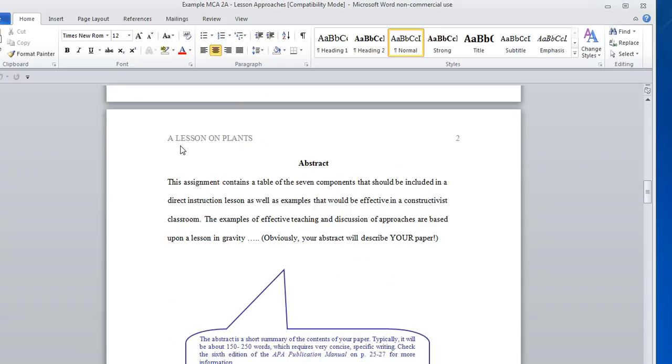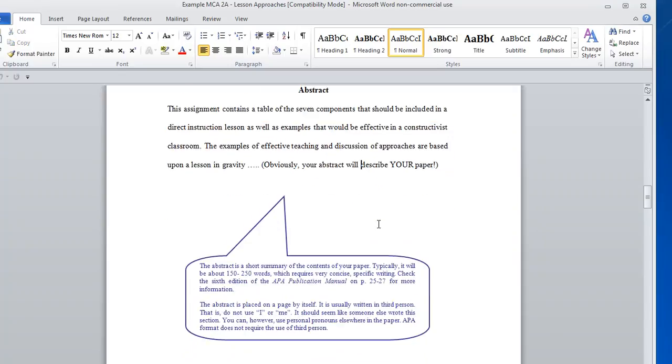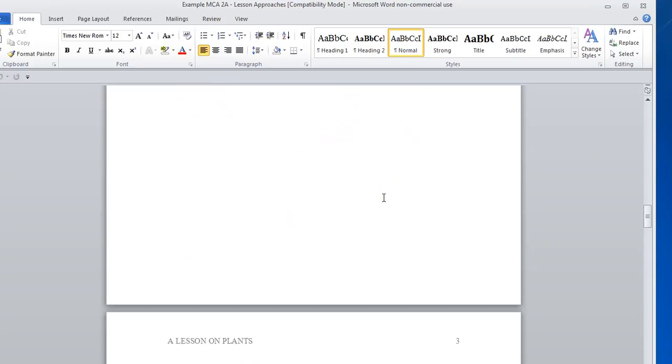Second page should be page header in caps, Times Roman 12 throughout your paper, and then your title of your page, abstract. And notice that this is full justification here. The sides are square on the abstract, and it's a short summary.